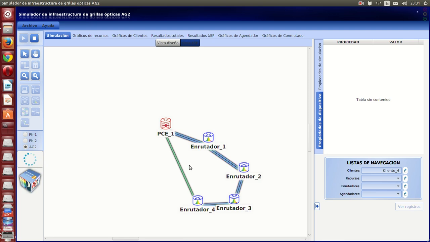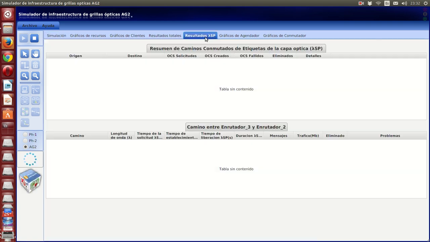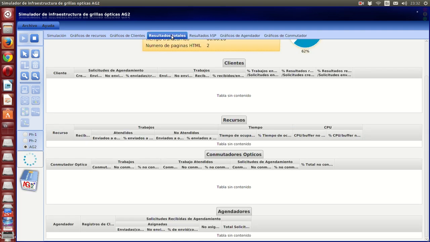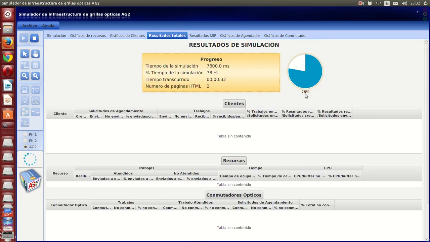Now you have seen how the simulator has created a new OCP, a new direct OCP between PCE1 and router 4. Here you can see in the total results tab the percentage of the simulation, the remaining percentage of simulation.